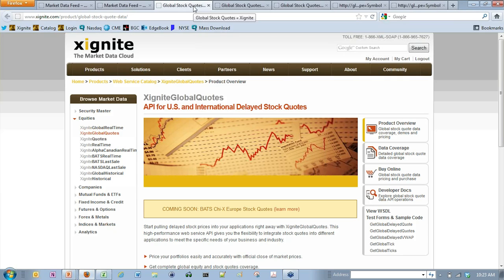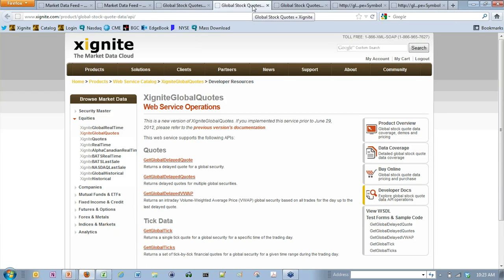So this is the home page for the service. It provides you with different information about the service. And there's a link here called Developer Docs. If you click on that, you will get to the list of APIs supported by that service. So we provide different ways to get the data. Certainly you can get quotes, but also tick data and whatnot. We're going to click on Get Global Delayed Quotes, which is one of the APIs I wanted to demonstrate.